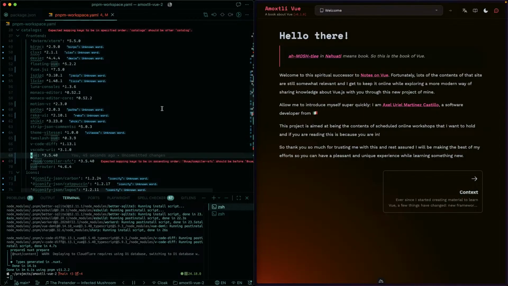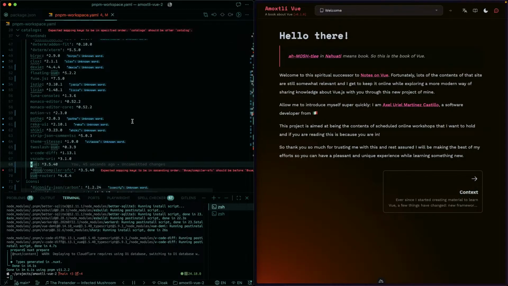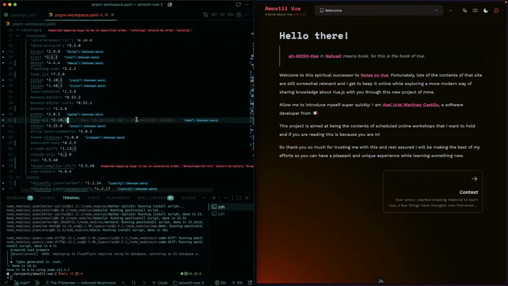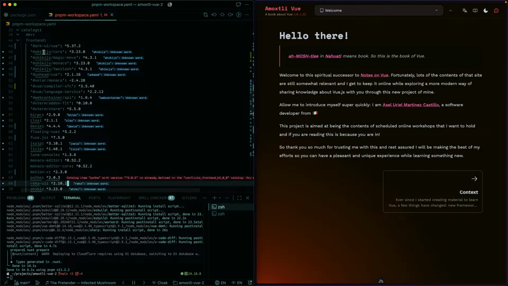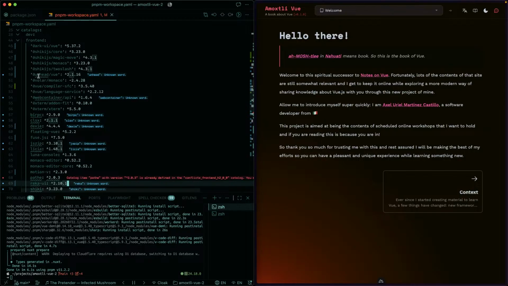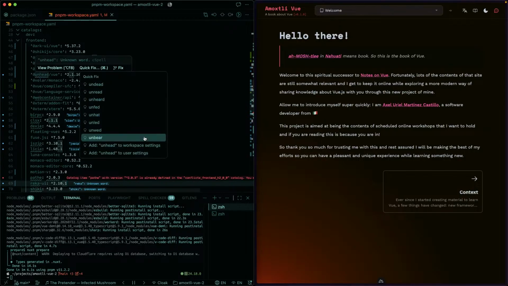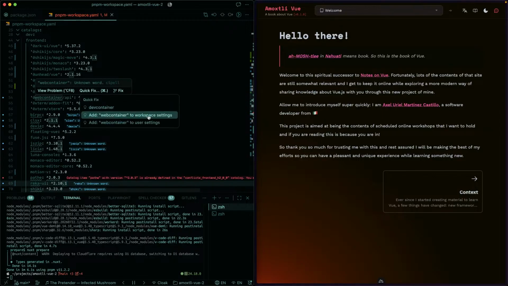Whoa, so there's a bunch of changes here. And then the sorting order is kind of messed up a little bit. So if I save the page, then we will get them ordered again. So yeah, to workspace. This too, as well as web container.